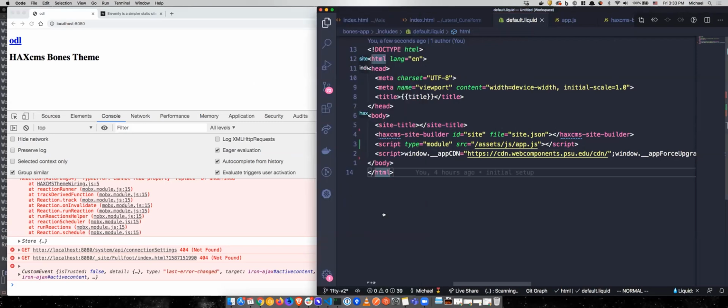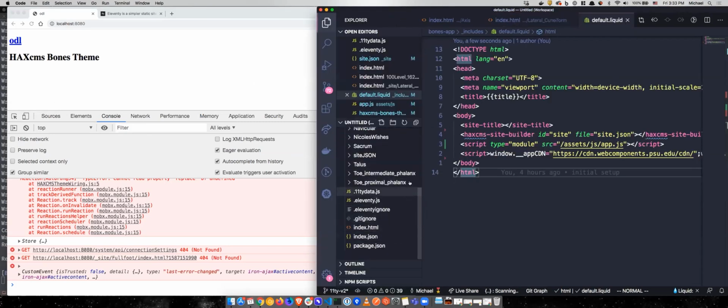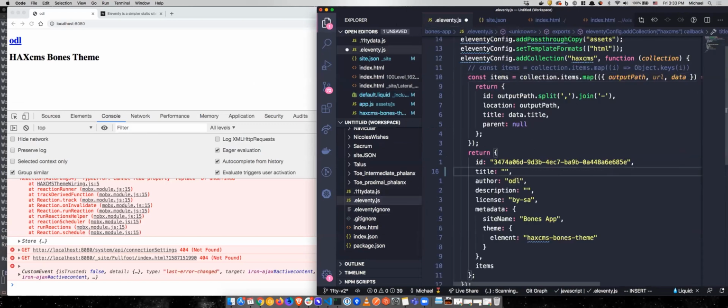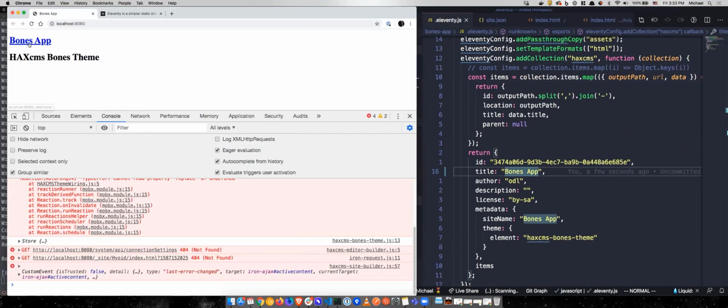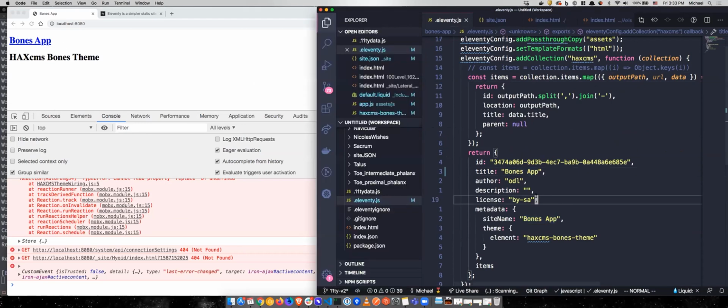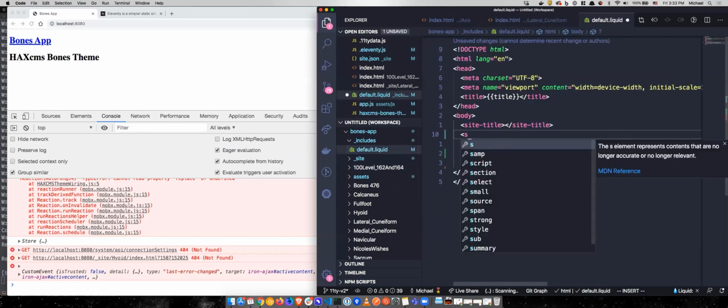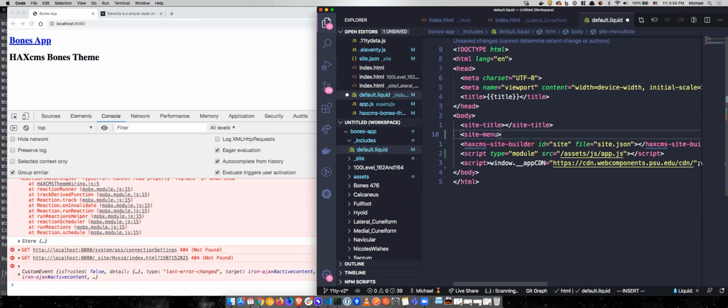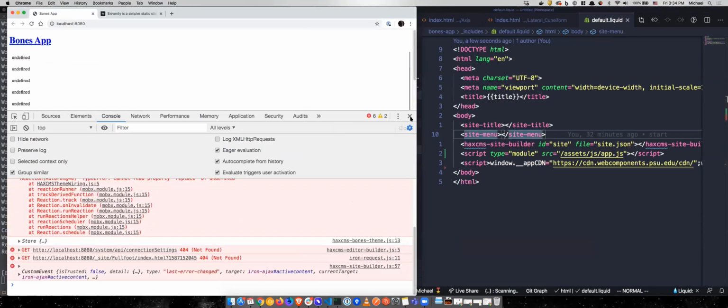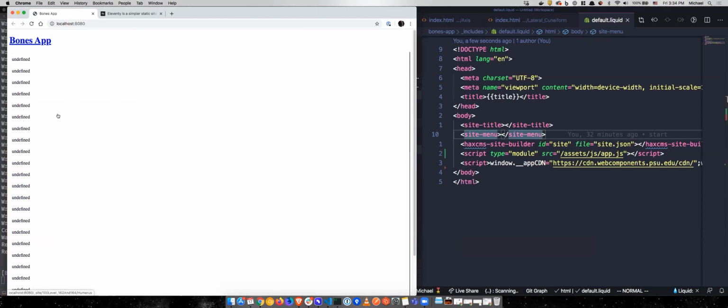Now it's outputting that from this information, right here. So if we say Bones app and refresh, we now get Bones app, and it's clickable and everything. That's just a basic example, but we could also use the site menu. In HAX CMS you can just type site menu and you get a full site hierarchy menu. It's not styled or anything, but these are all the pages that were found in 11D. It just doesn't have a title.